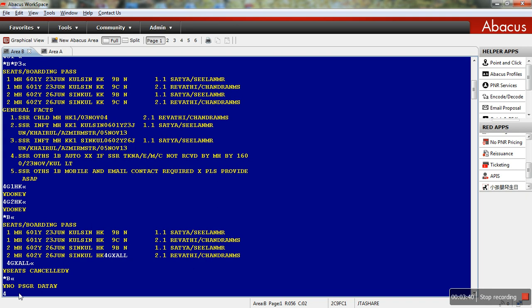Or you can also perform 4GXMH. What happens if you perform 4GXMH? If in your segments you have MH and CX, and you perform 4GXMH, it will only cancel seats for Malaysia Airlines only, but for the CX, it will still remain.